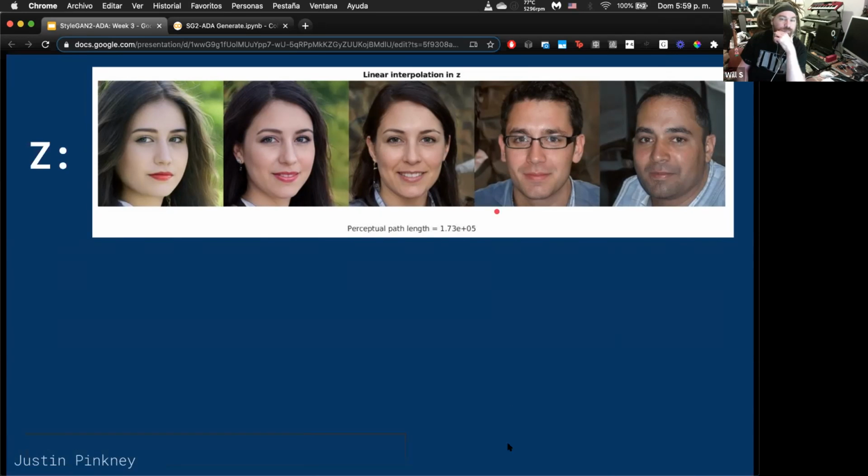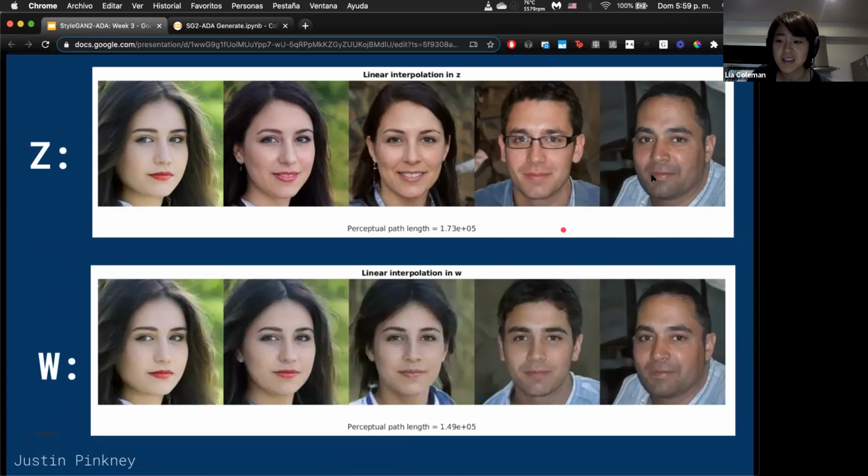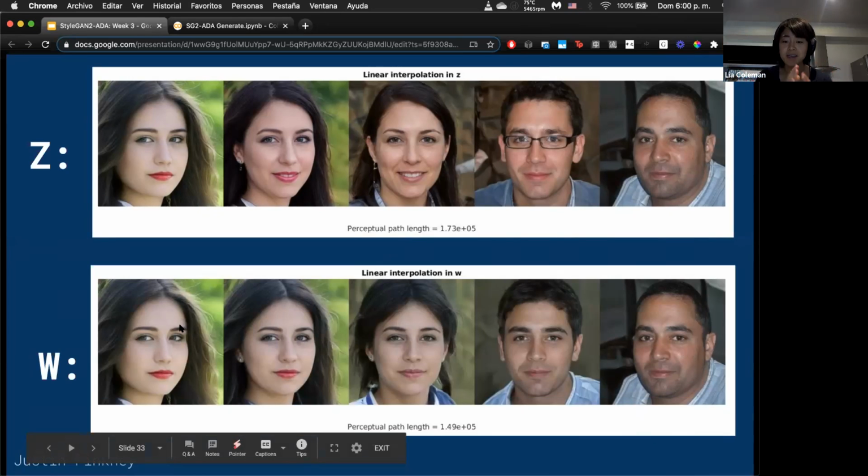Yeah, the glasses don't make any sense because you're going from someone without glasses to another person without glasses. But the model, for some reason, has just learned that glasses appear somewhere in the middle of this line. So what W space tries to do is sort of disentangle those features that don't really make sense to humans. And so here's the same interpolation between these two images, but in W space. Yeah, and the glasses.